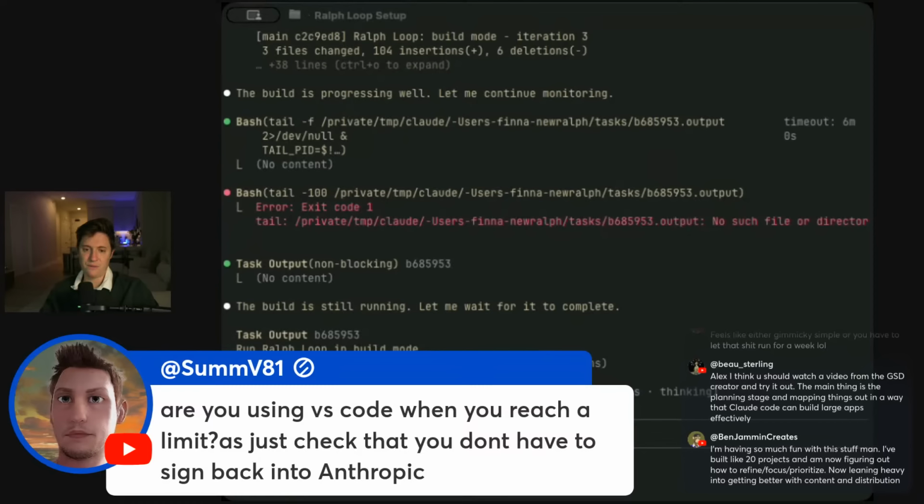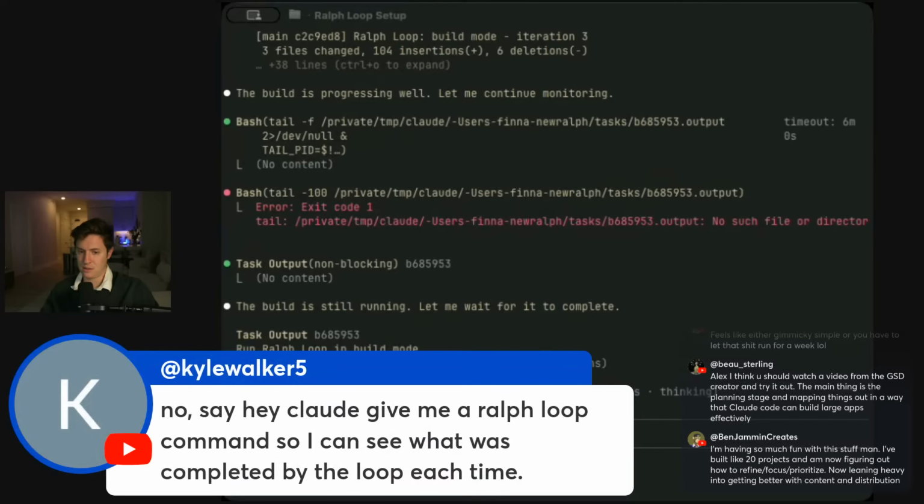Are you just using VS Code when you reach a limit? You don't have to sign back in to Anthropic. I just use Claude Code for everything. I don't hit limits. Just don't hit limits.